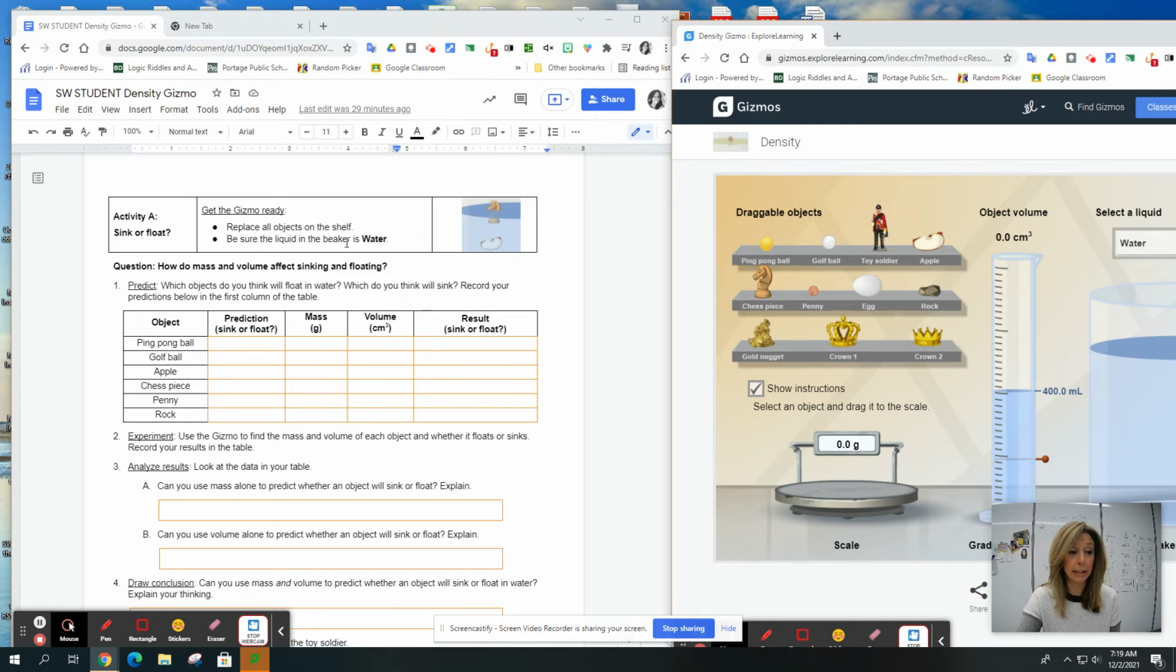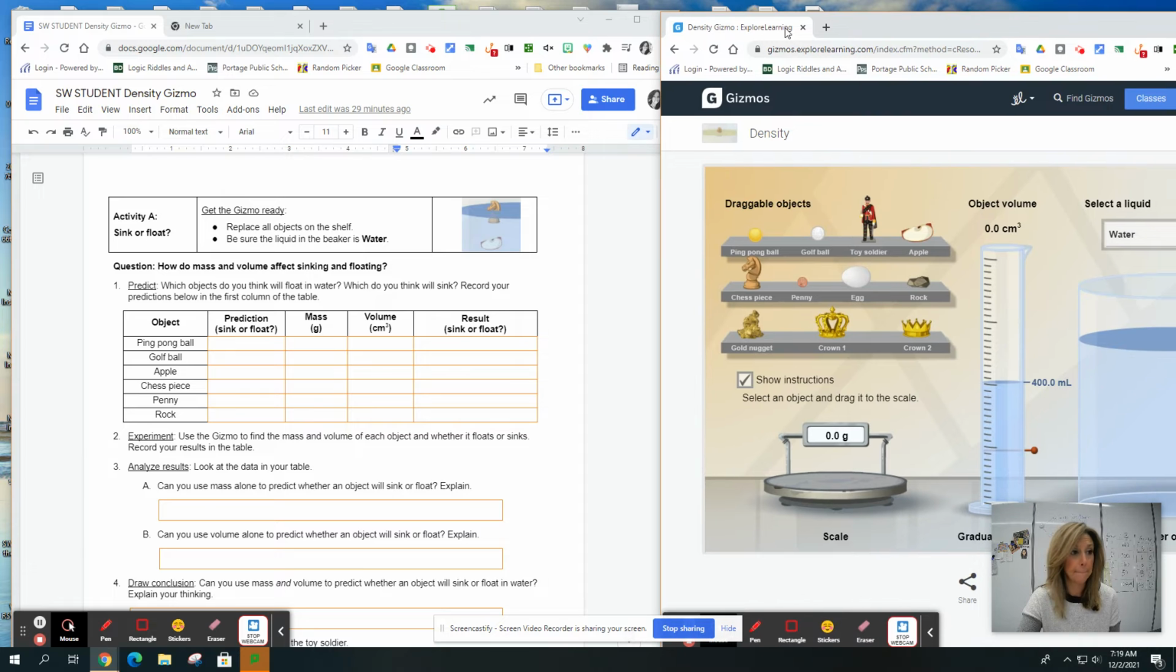Be sure that the liquid in the beaker is water. So yes, it is. And our investigative question is, how do mass and volume affect sinking and floating? Predict, which objects do you think will float in water? Which do you think will sink? And record your predictions below in the first column of the table.